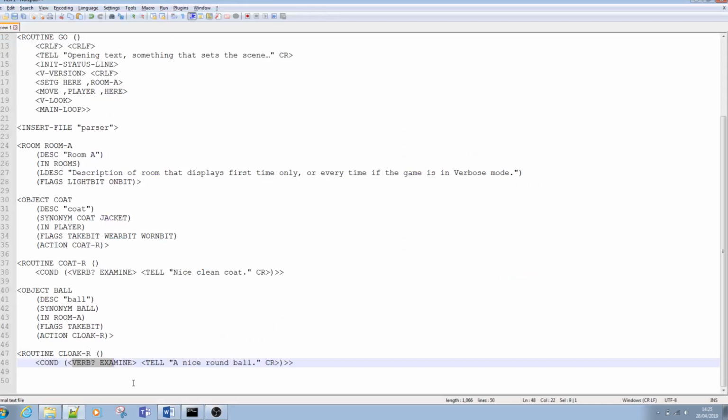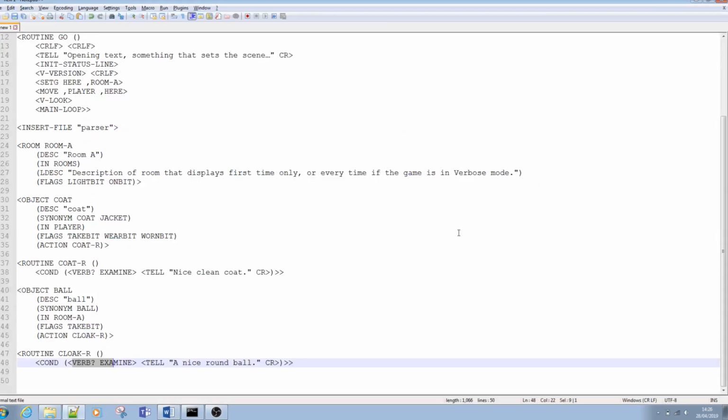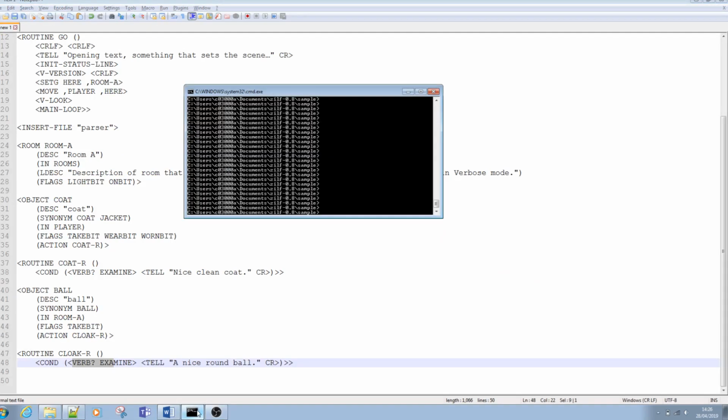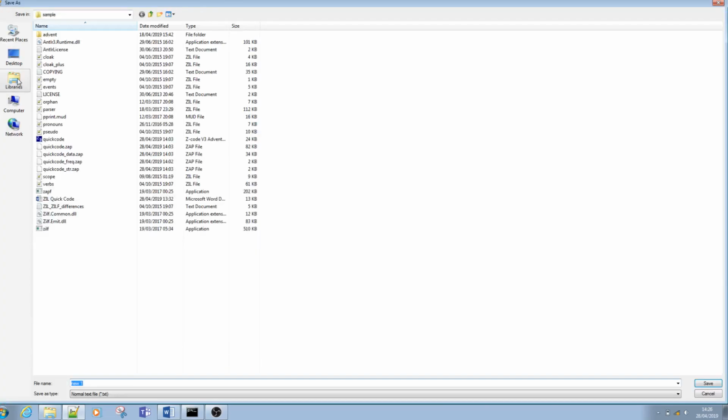Okay, so that's it. Having copied and pasted those items in there, we've got the header code and go routine, the room code itself, and the objects, and in this case I've broken the objects down into two, one is a clothing, one is a physical ball. Copy and paste in there. So you will type ZIL Quick Code.zil, which is the name of the file that I haven't saved it as yet, so let me now correct that little goof.